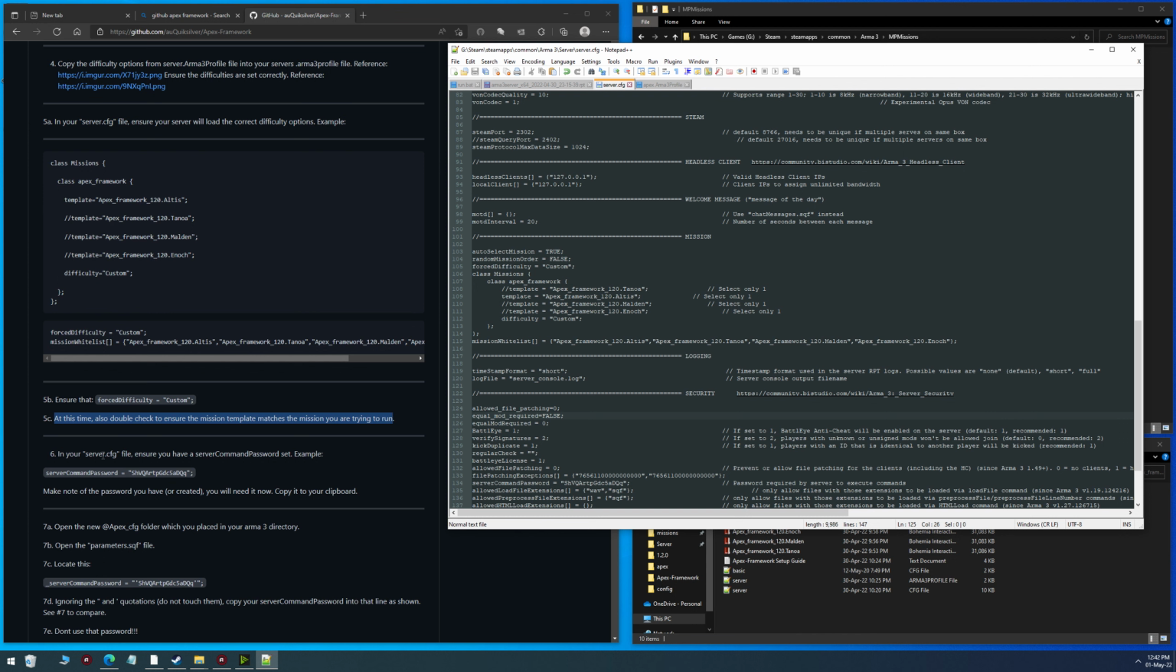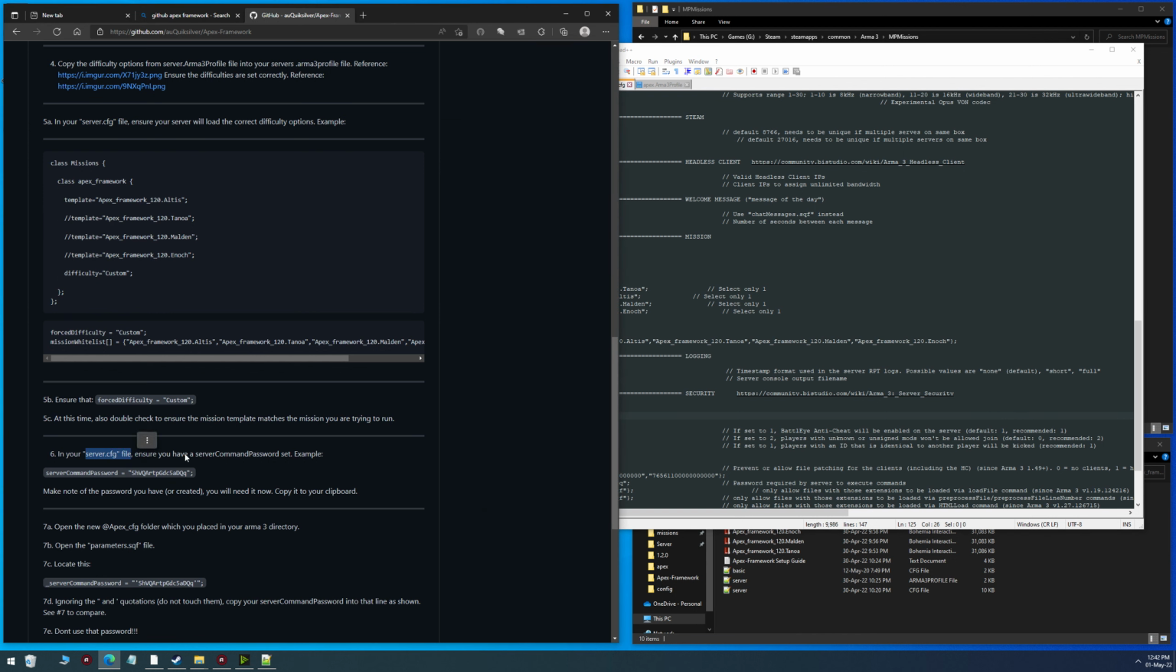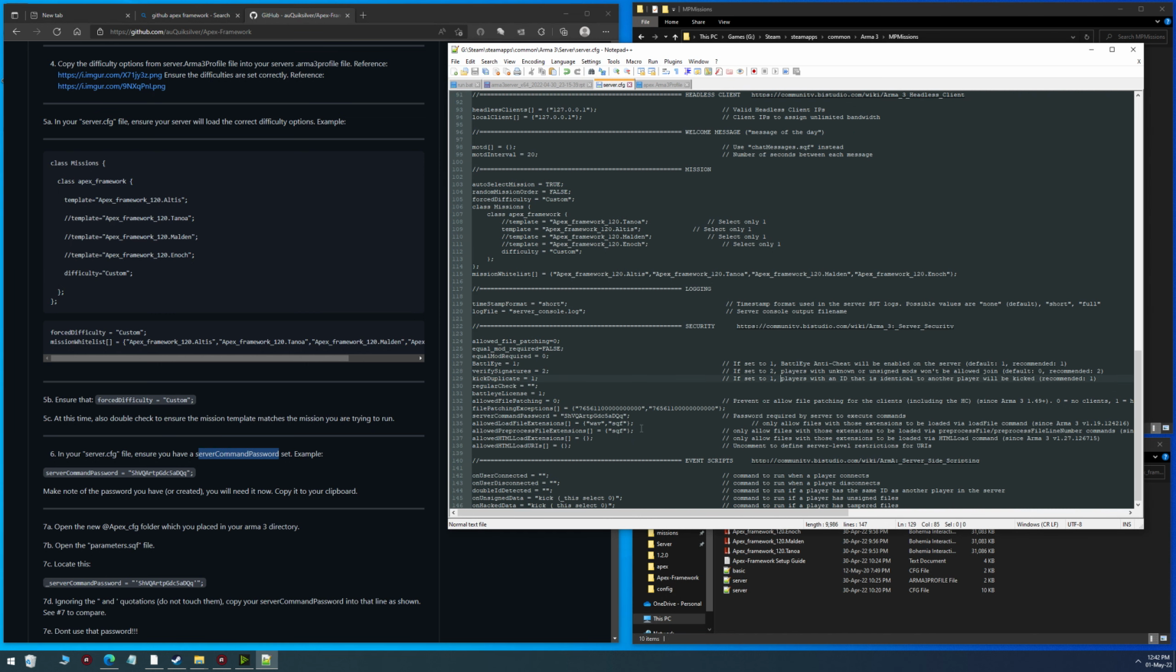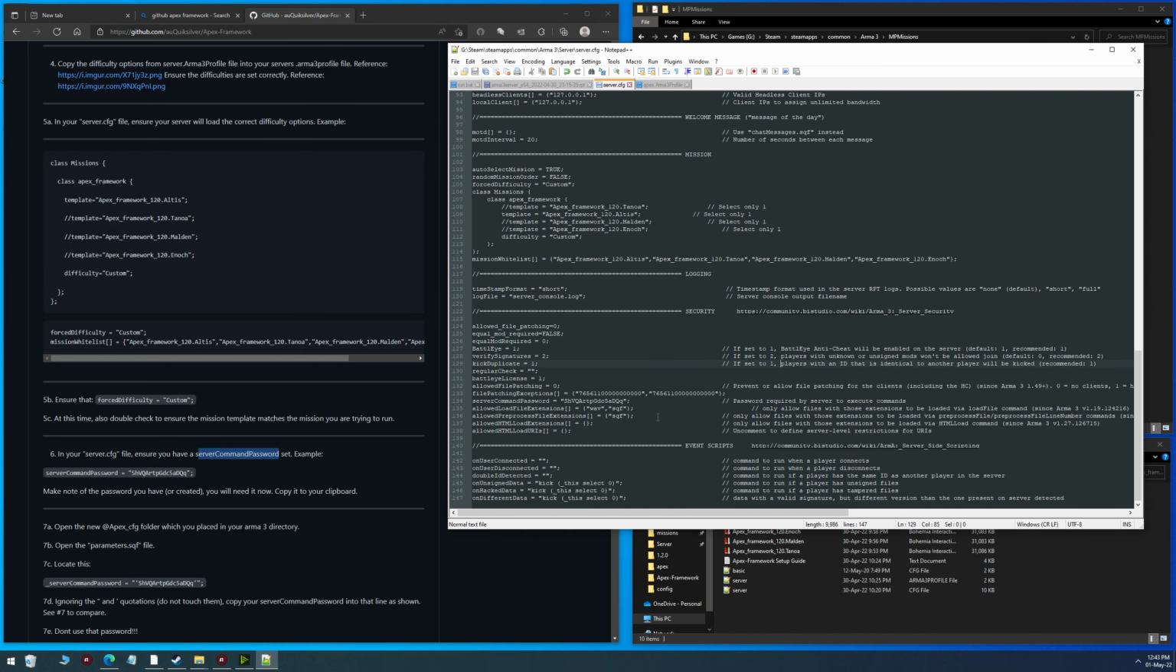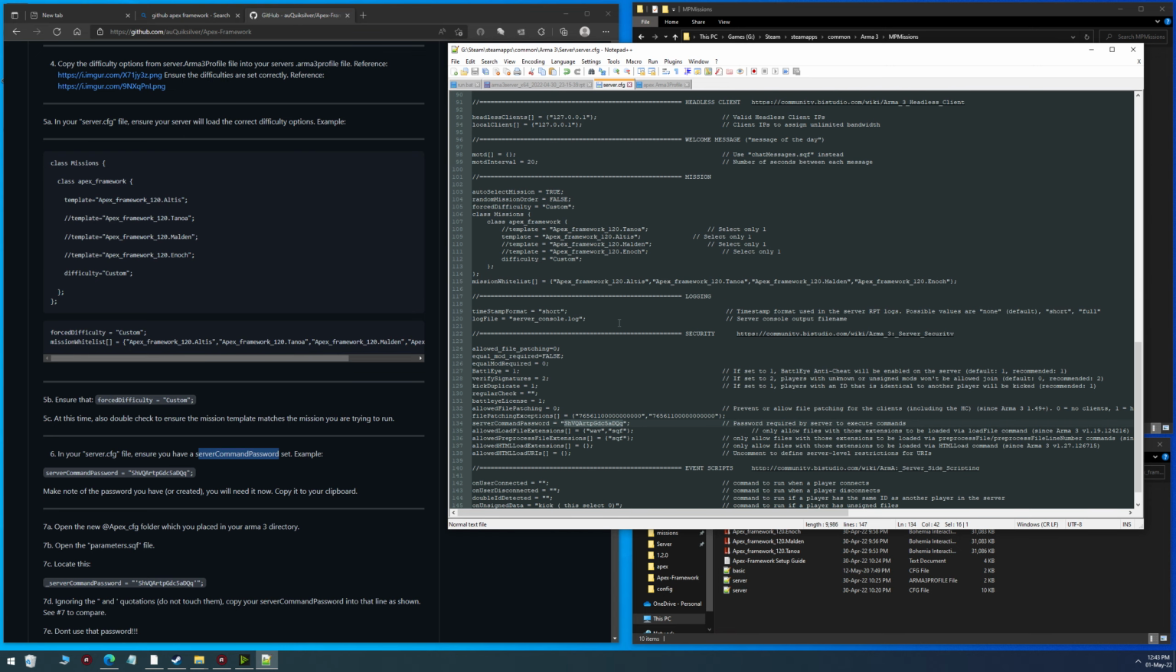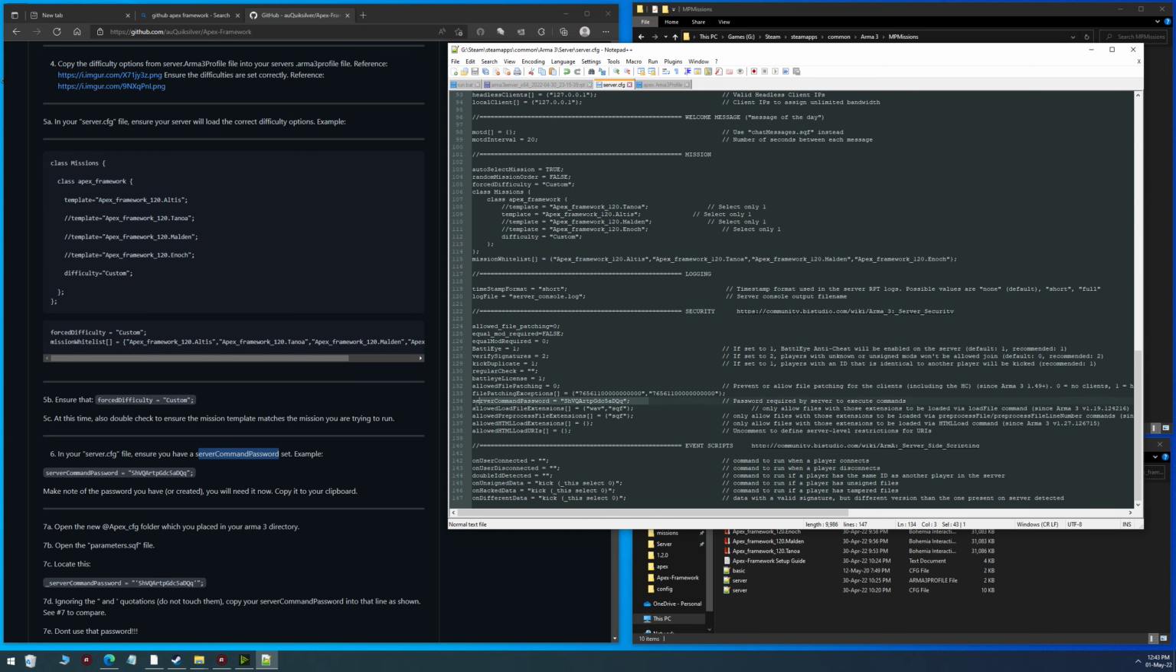In our server CFG file, we need to ensure that we have a server command password set. This is for the auto kicks, the auto admin thing in there, which executes its own auto kicks. The restart scheduler does its own restarts. So it needs this set. It's just a random default password, but it's down the bottom here in security. You go down to security, find server command password, and you want to change it to something like ABC123.